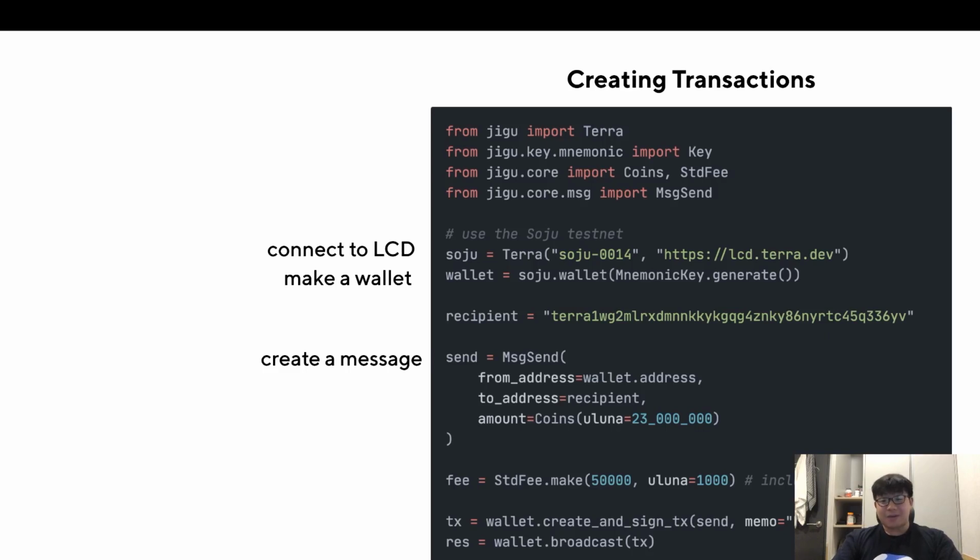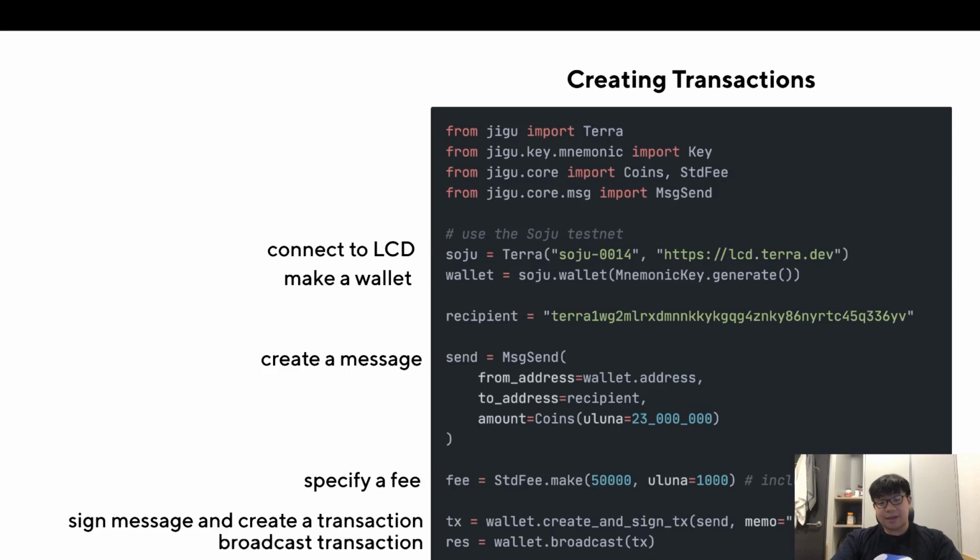Here I'm using a message send, which is the most basic way of telling the blockchain to move my balance into someone else's balance. So I'm specifying a balance of 23 Luna. Here the unit is uluna, which is micro units, or 10 to the negative 6. So 23 million microluna is 23 Luna. I'm going to specify a fee, and I'm going to send the message. I'm going to sign the message and create a transaction. And then finally I'm going to broadcast that message.